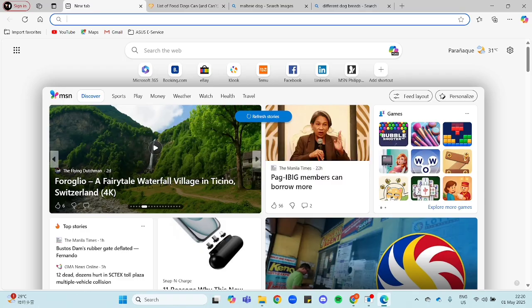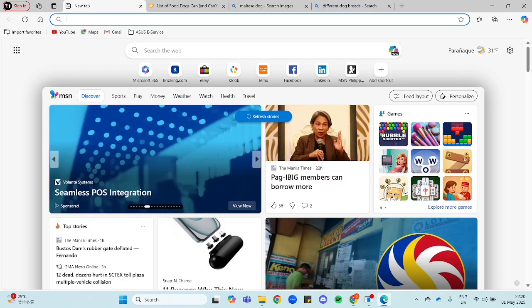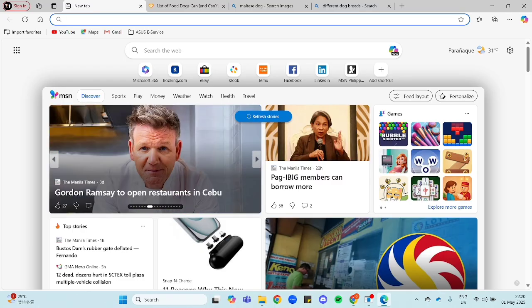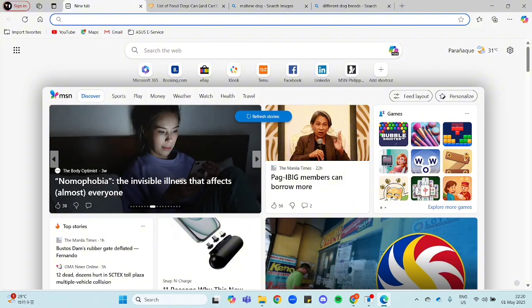Let's get started. Microsoft Edge Collections is a feature that allows the user to save and organize web pages, images, text, and notes all in one place.